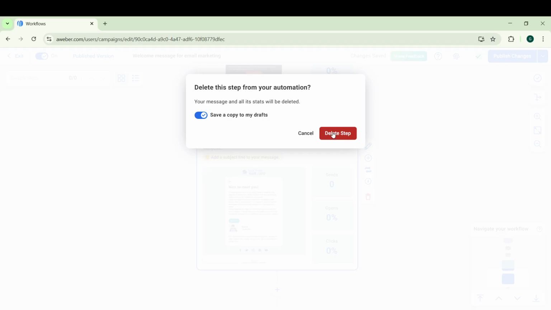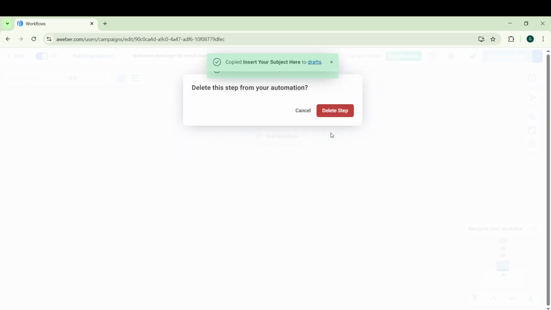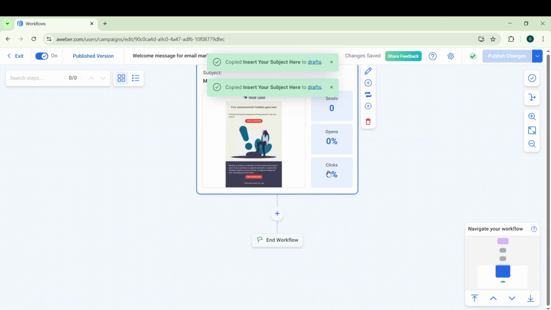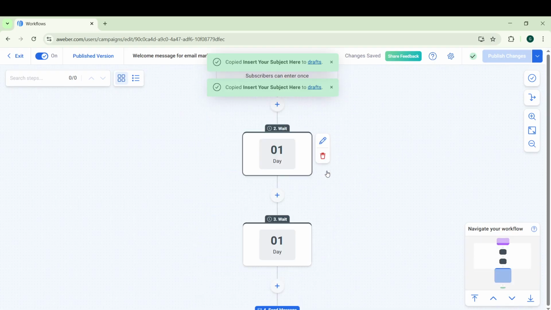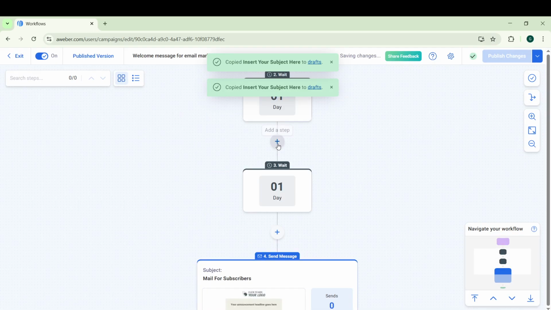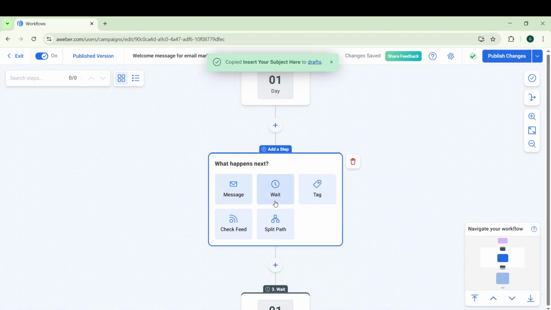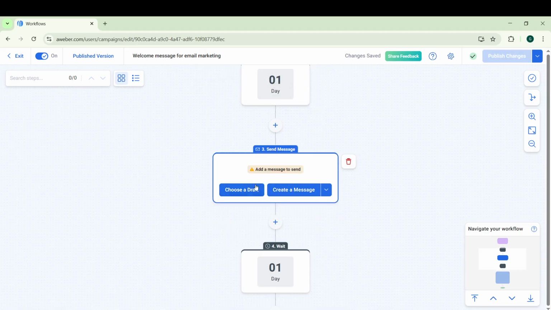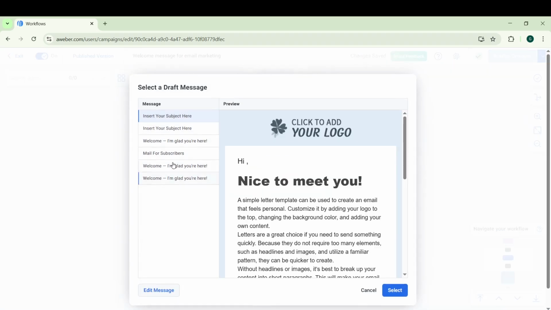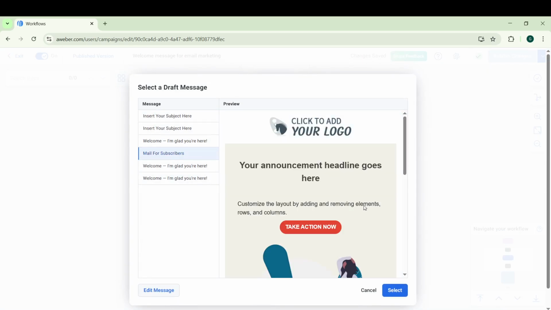Now click Select Message. This is where you will pick a different draft from your list of available messages. Scroll through the list and choose the email you want to send. It helps to double-check the subject line or message name so you are selecting the correct version, especially if you have multiple similar drafts. Once you have found the right email, click Select to confirm.